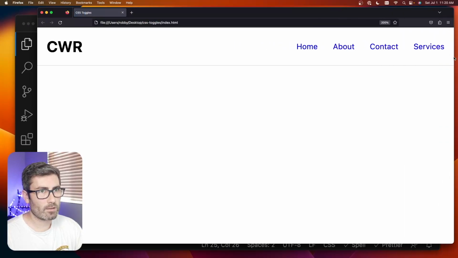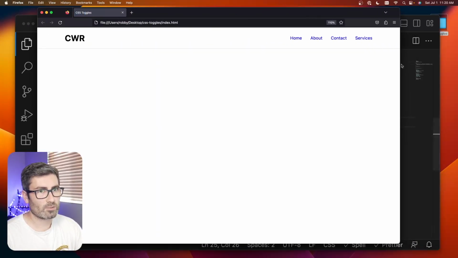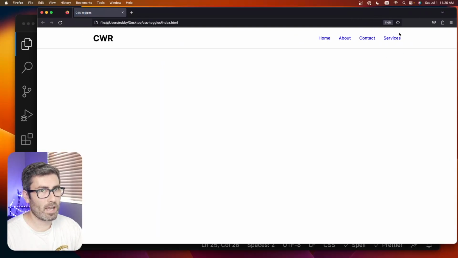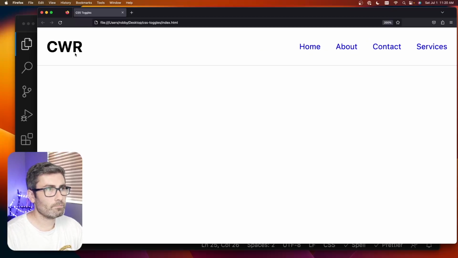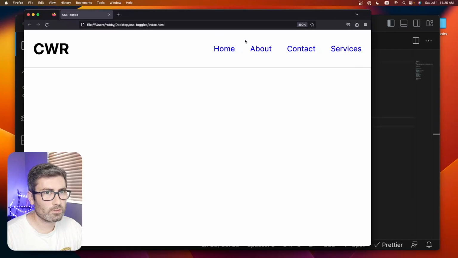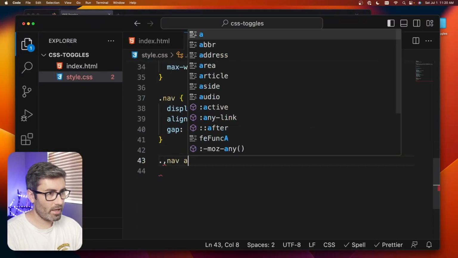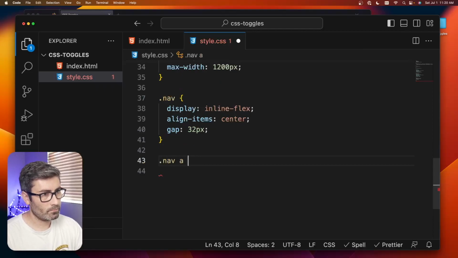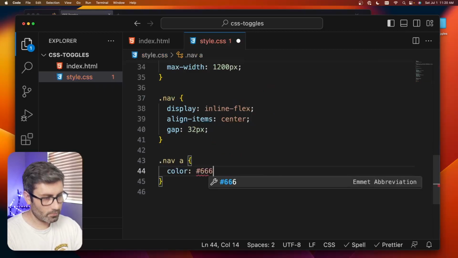We got a max width and it's side by side. And if I did zoom out, there is a max width on it. So if you do get bigger, it'll cap right there. But let's zoom back in and let's change these links to a different color. So let's go .nav a, whoops. And let's just make it color number 666.